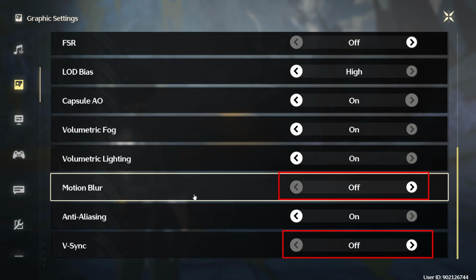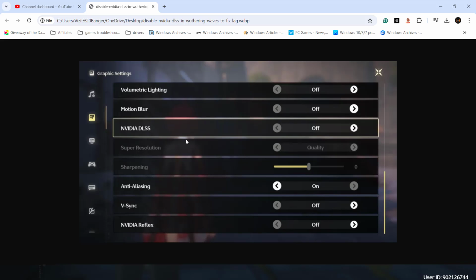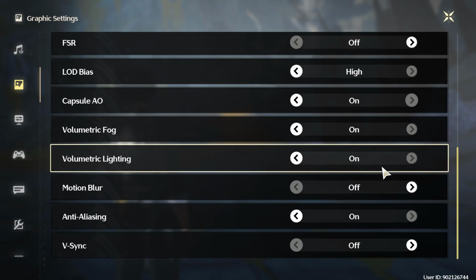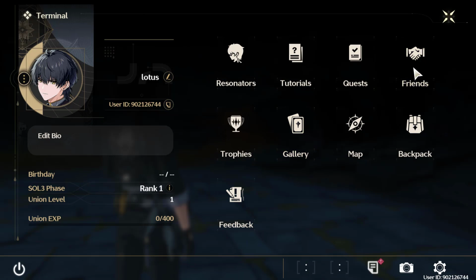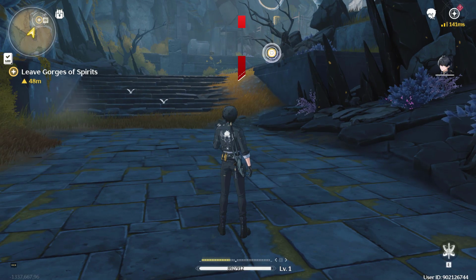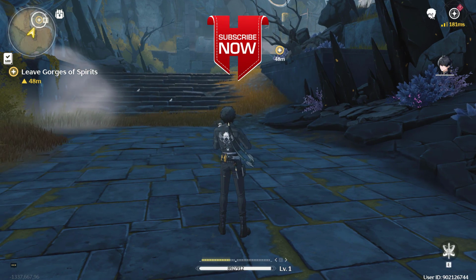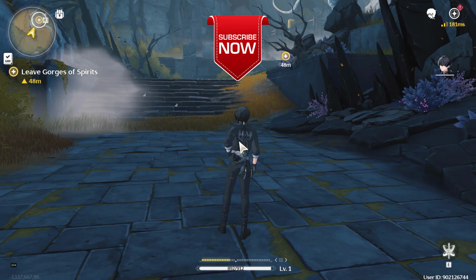Once you have done these changes, and if you are using an NVIDIA graphic card, you will find two options. First one is DLSS and second one is NVIDIA Reflex. Go ahead and turn off these two settings also, NVIDIA DLSS and NVIDIA Reflex. Once you have done these settings, go ahead, close it. Now go ahead and relaunch the game, and this will completely fix your lagging issues while playing Wuthering Waves.